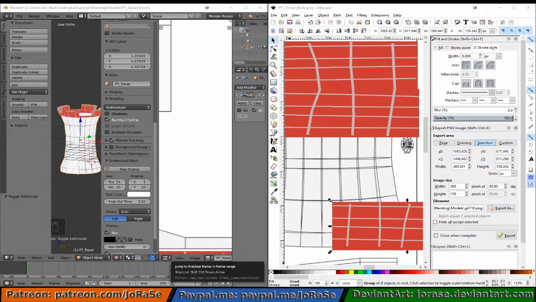Hello again, everybody. Last time on the Blender Learning Series, we had started making the texture map for our prison tower, and that's where we're going to pick it up right now. So let's dive back into Blender and the image editor here.